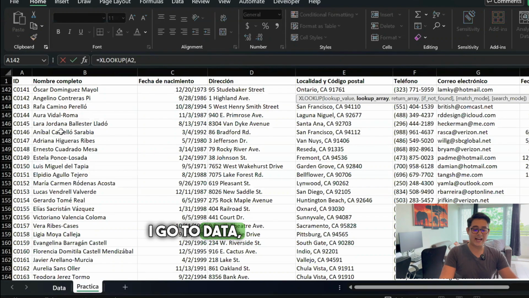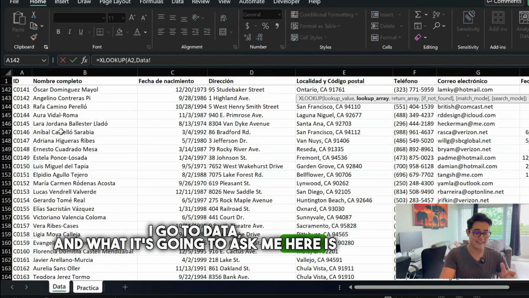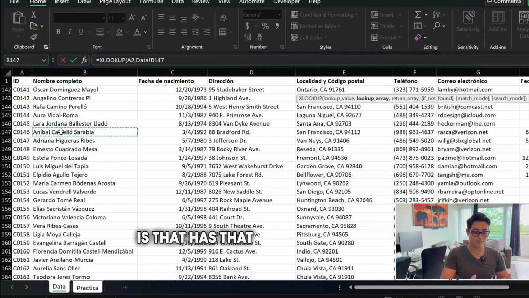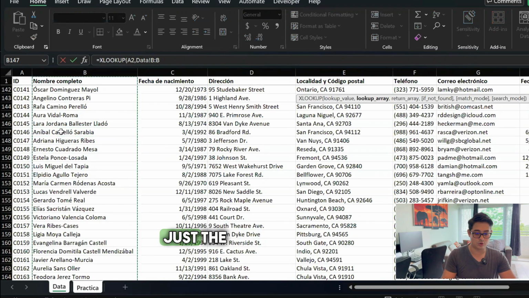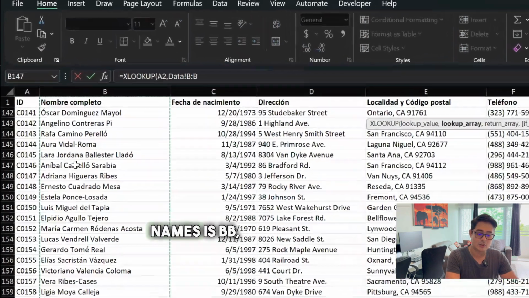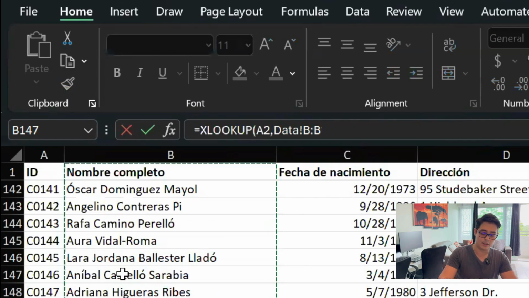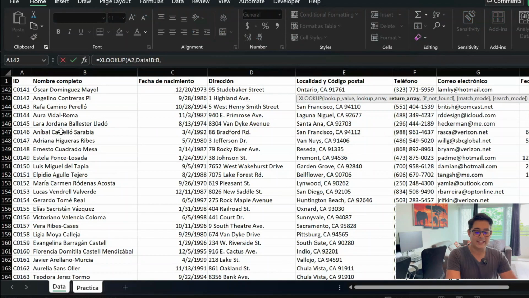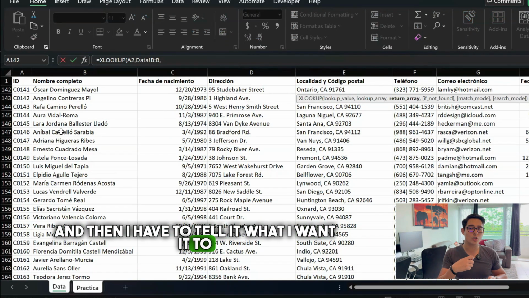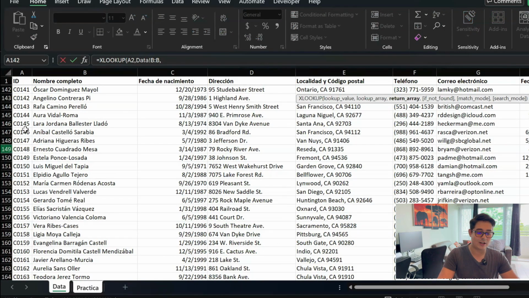I go to data, and what it's going to ask me here is to tell it where the column is that has that data, just the column. So in this case, the column with the full names is BB. I select it with control space. I can put a comma, and then I have to tell it what I want it to return to me, which specific column. In this case, the column I want is AA.